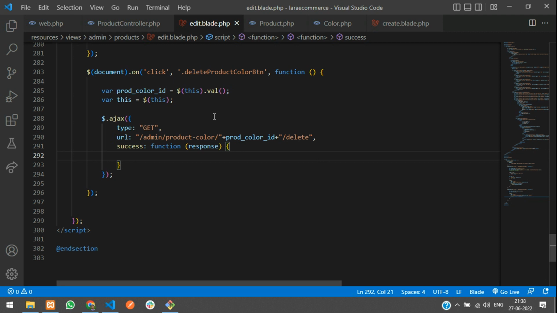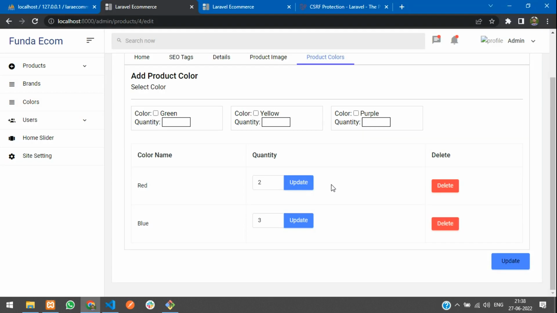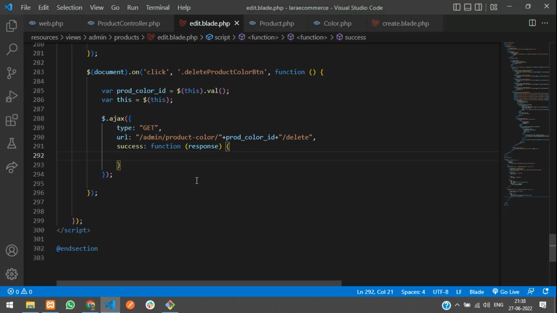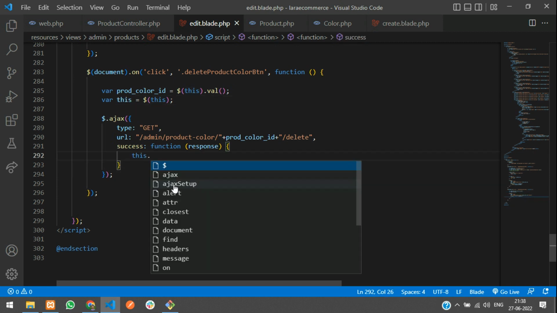Once you delete the record, I want to delete this row also. Okay, without a page reload, I want to remove this quantity when I delete that. So for that case, guys, I'm using this dot closest.